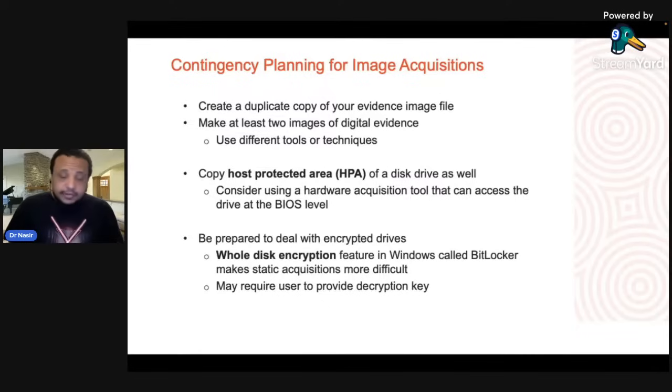So what if you have drives that are encrypted?